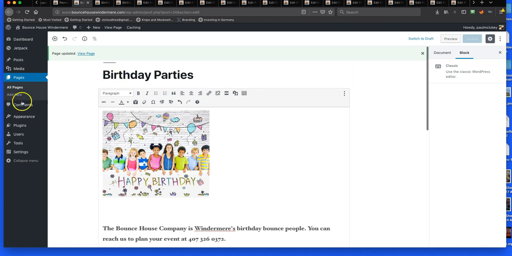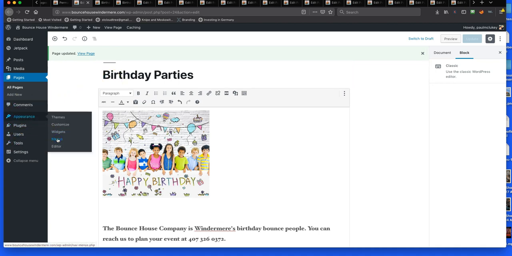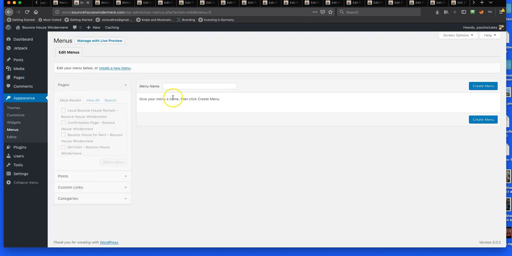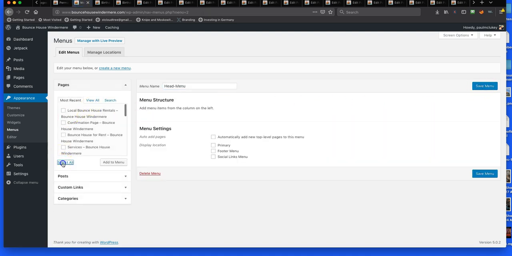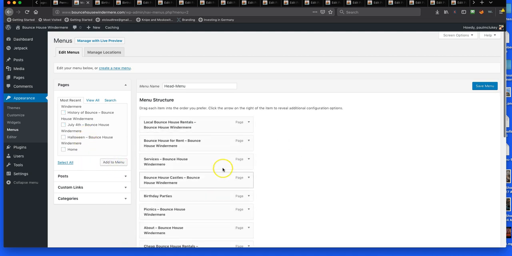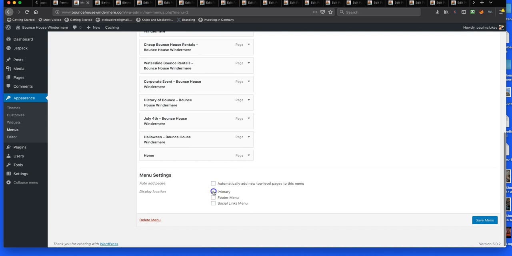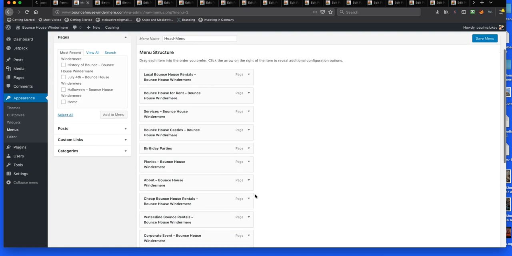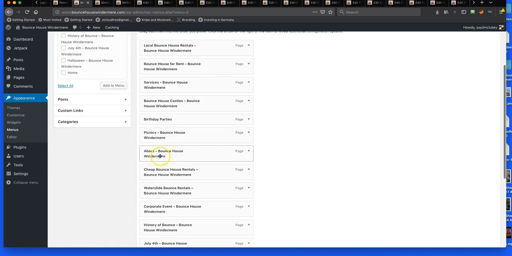Now going to the menus, let's go ahead and add our menus for the site as well. So you're going to want to call this something like general menu or head menu, something like that, head menu. And we'll create that. And then we're going to select all except the confirmation page. We don't really want that. And we're going to go ahead and add to menu. We're going to make this the primary menu, and we can make it a footer menu as well. And what we want to do is just drag these into place.